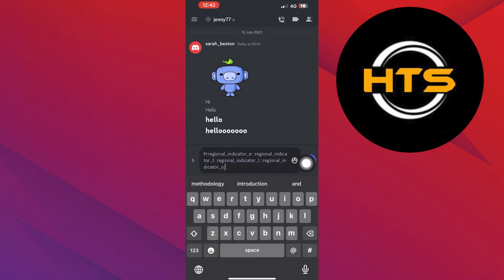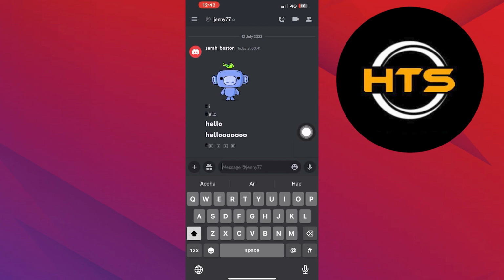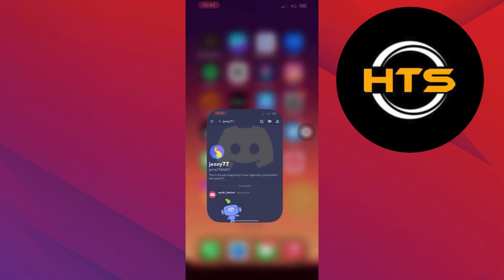Open Discord and paste the text in chat. Then click to send it. Now you can see the different styles of text.